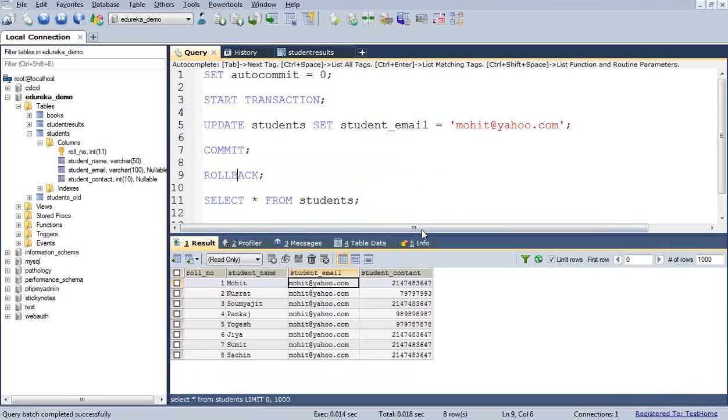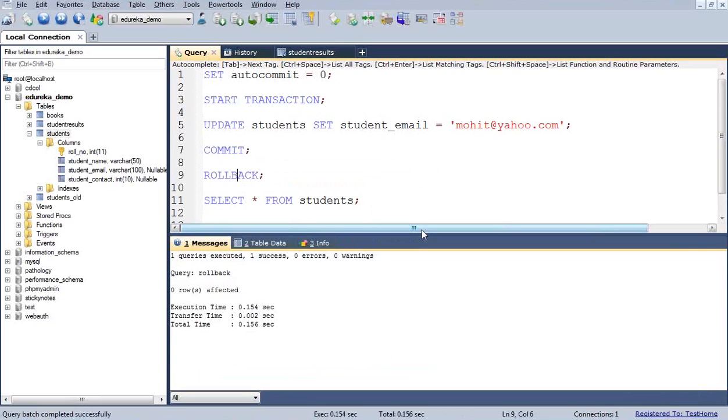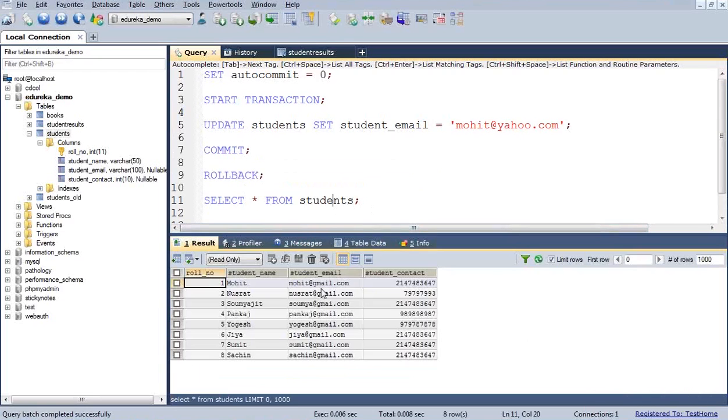Now see what happens. See, email has again become mohit@gmail.com, because all the queries that I'm running are under a transaction. A transaction is a set of queries that either all will be committed or nothing will be committed. So if I do the rollback, everything will be rolled back. So you can see the student email again becomes mohit@gmail.com.